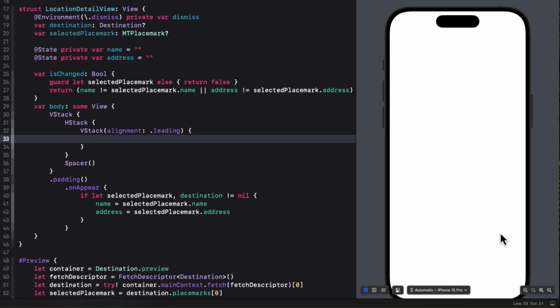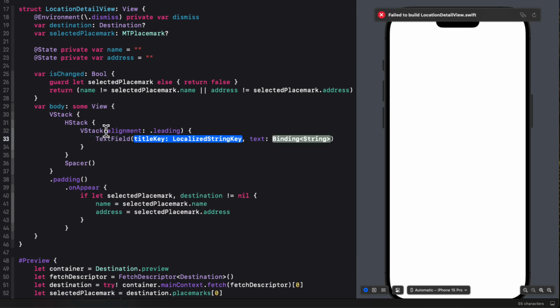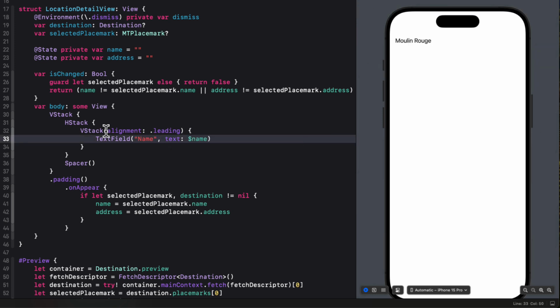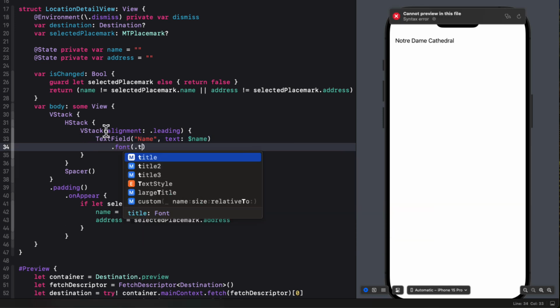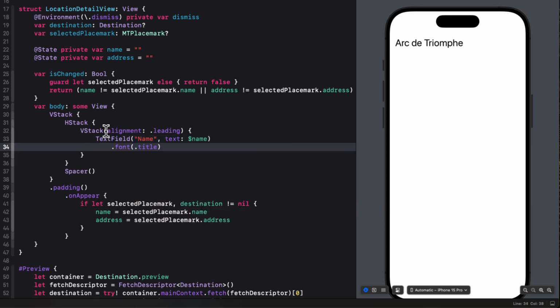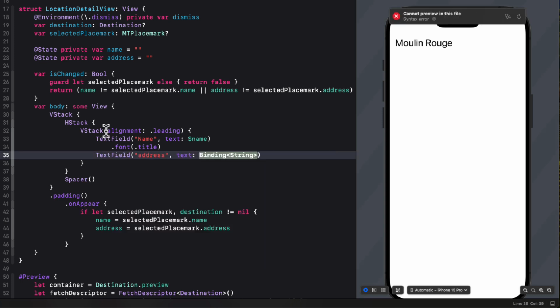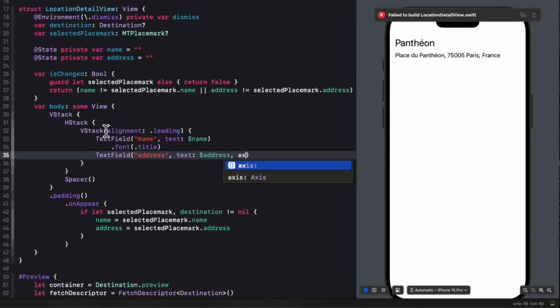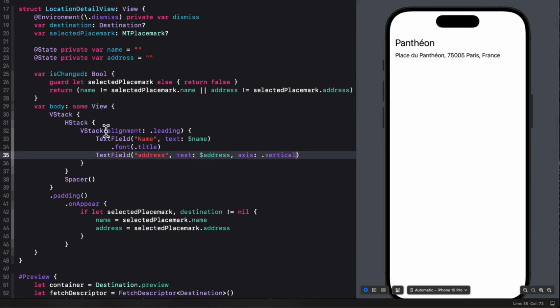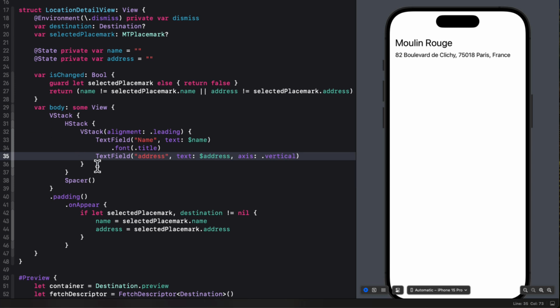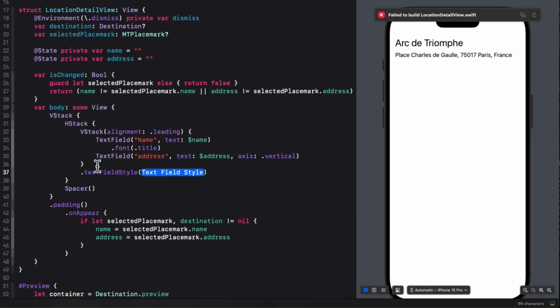Within the inner VStack, create two text fields for the title and the address. The first text field will have the string name, and it'll be bound to our name state property. And I'm going to set the font to title. The second text field will be for the address, bound to our address state property. But I want to set the axis to vertical so that it can expand for longer addresses. Then I'm going to apply a text field style of rounded border to the entire VStack.